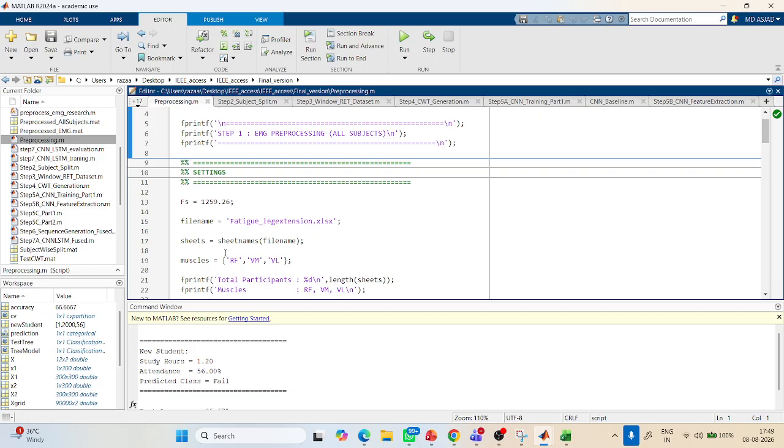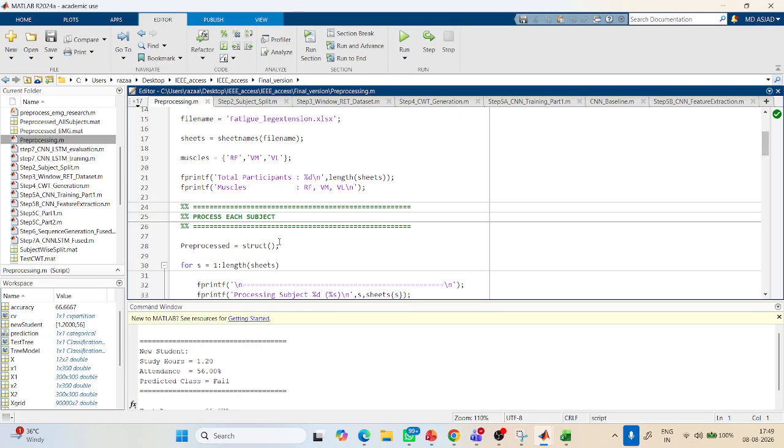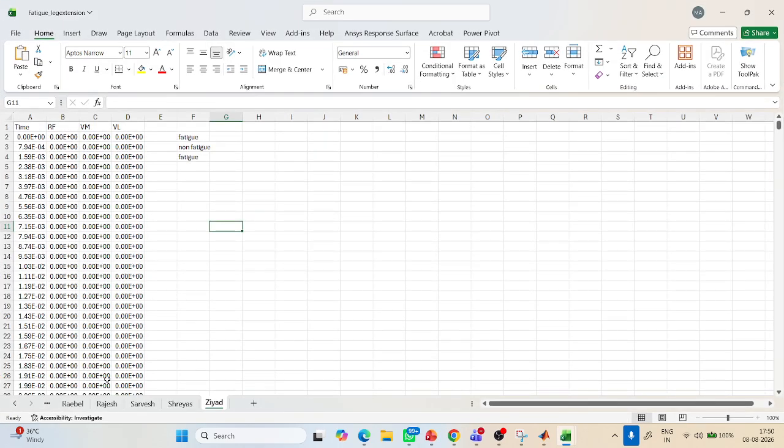Then the sheets will be there. The first one has the muscle names already. Then after that, how they are going to do it is, S is equal to one to length. The sheet will be the first sheet, second sheet, third sheet, like it will be for each subject. Let's say I have a total of 11 subjects.